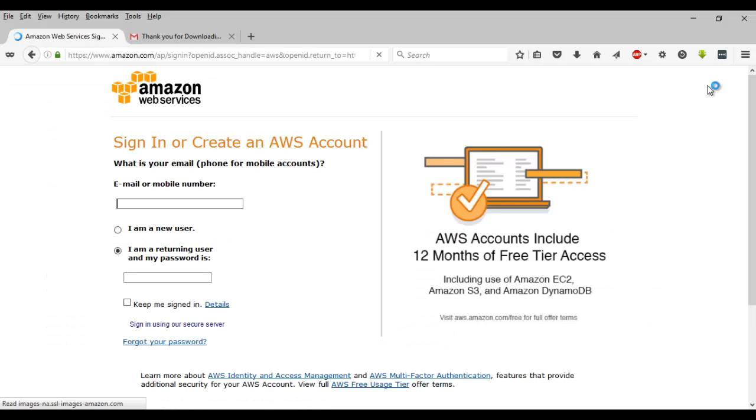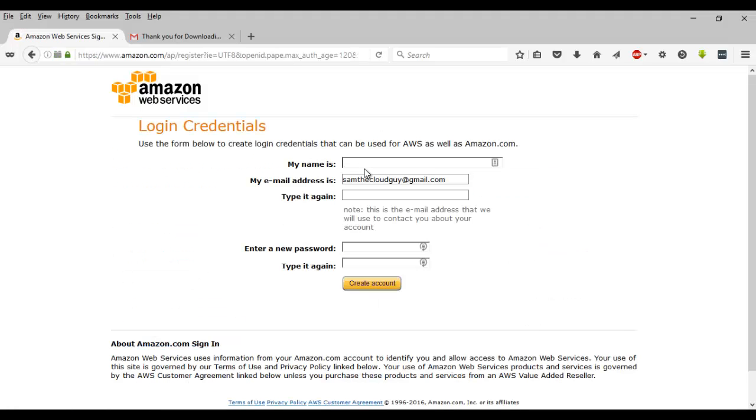and we will be seeing a new page which will prompt you for your email address. If you are ready with it, provide your email address over here and click on I am a new user. So this is the first time you guys are going to create an account on AWS, and this is how you will be doing it. And click on the sign in using our secure server button over here. You need to provide your name over here, so I'm gonna do it, and the email address, and provide it again, and type in your password.